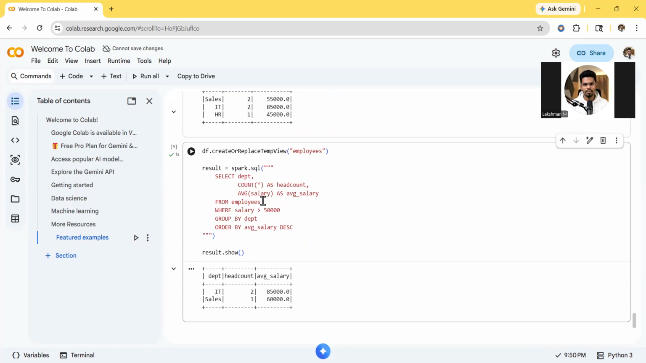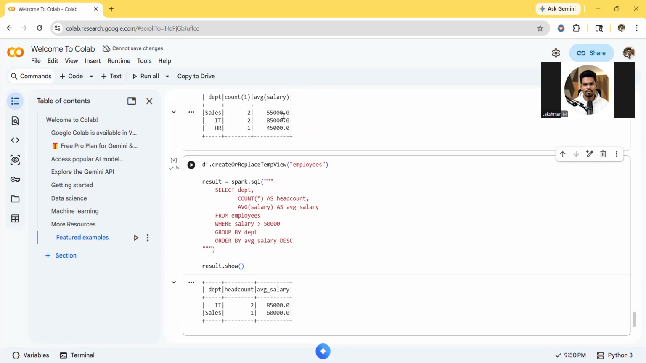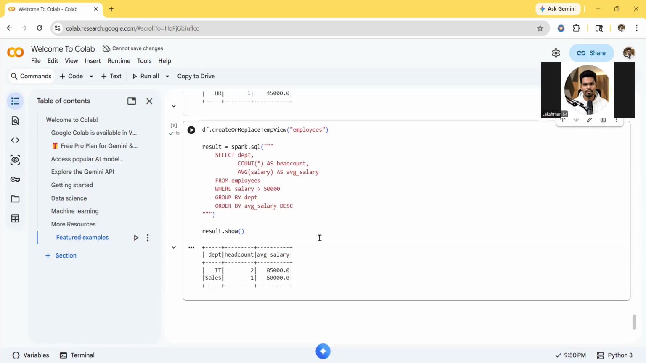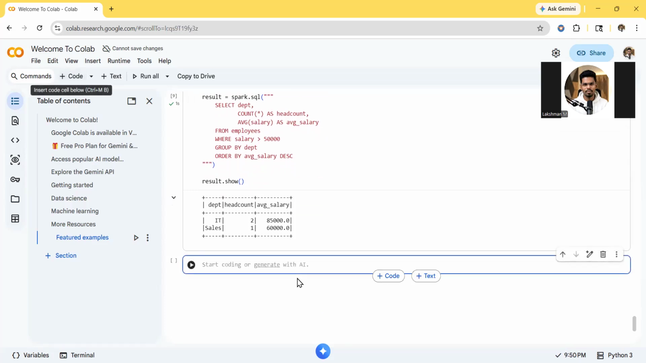See, here I have given that the salary should be greater than 50,000. So sales will also come, IT will also come, and it removes HR. HR is lesser than 50,000. So it removed that HR data and it is showing only the sales and IT data here. Okay, let's move on to the next code. I hope you understand.